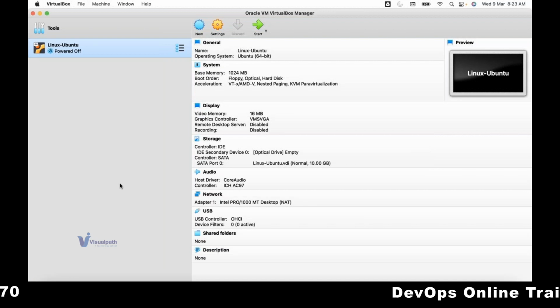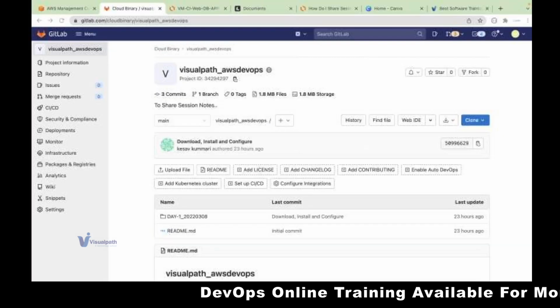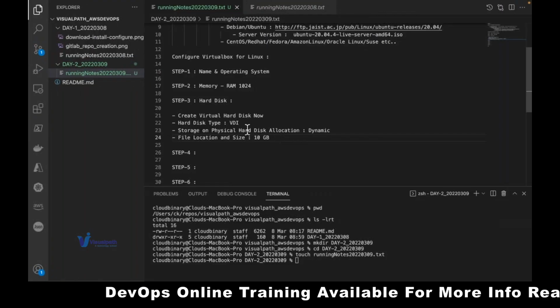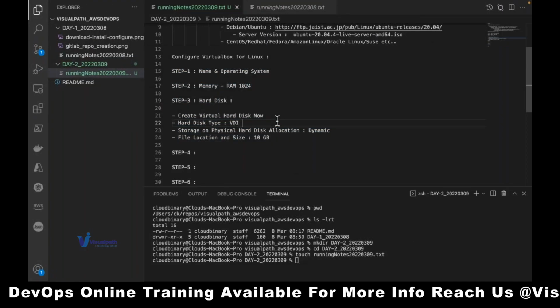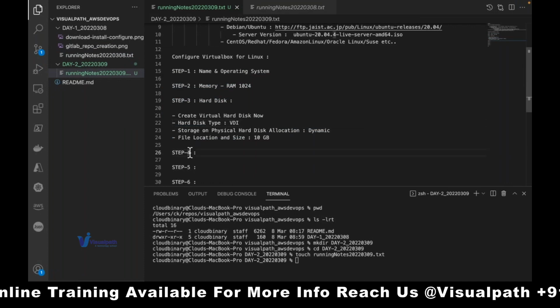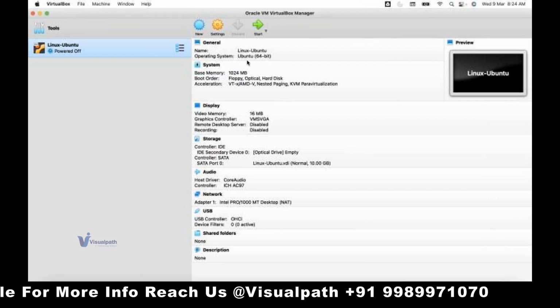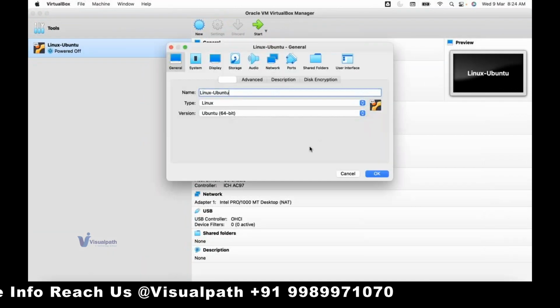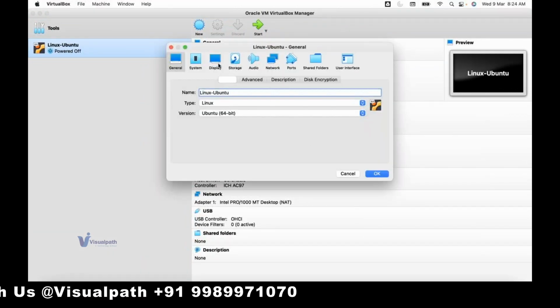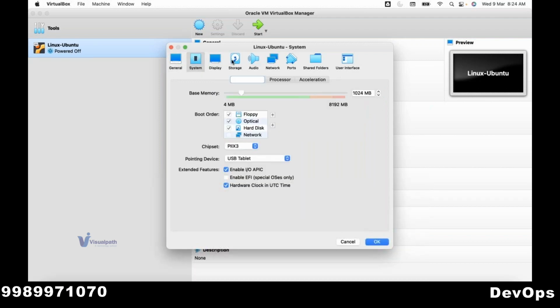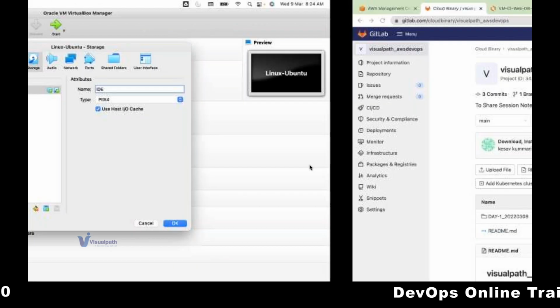We are done with step number 1. As part of the steps, the first set of configuration is completed. Next one is step number 4. We need to go to Settings. Under Settings, you should go to Storage.